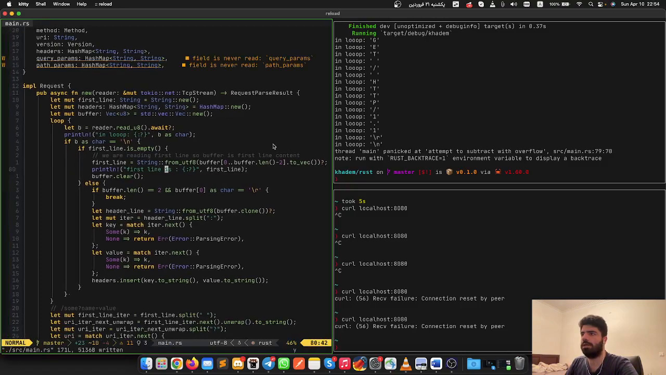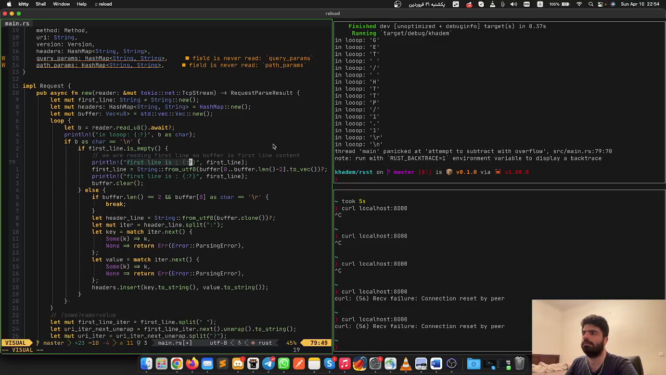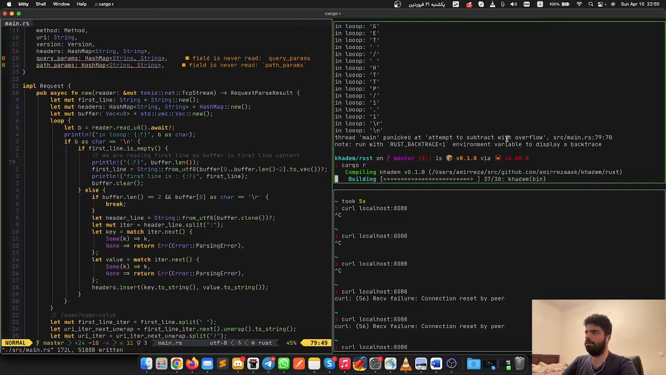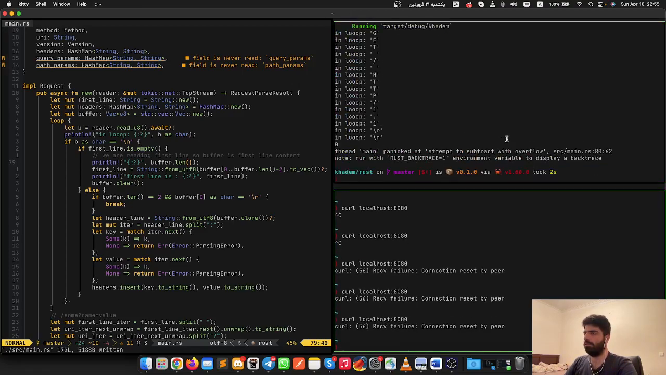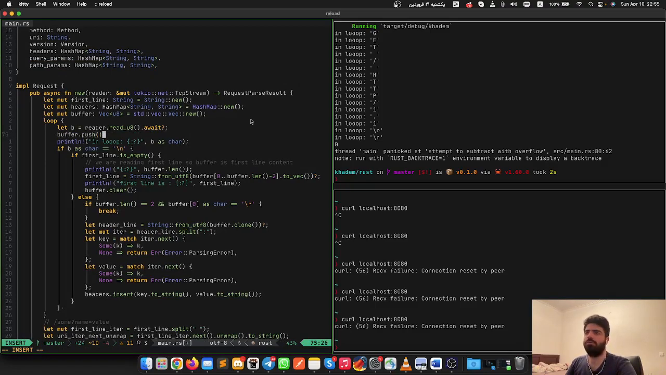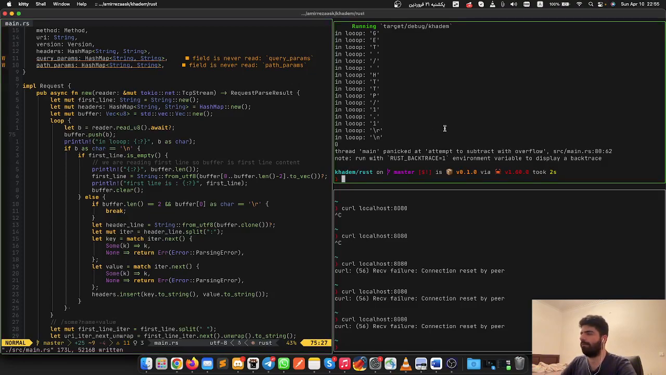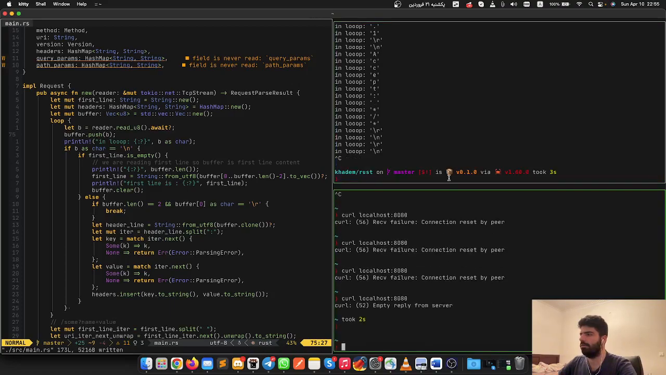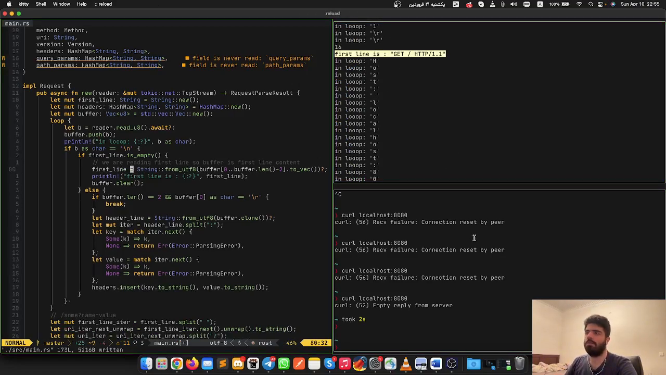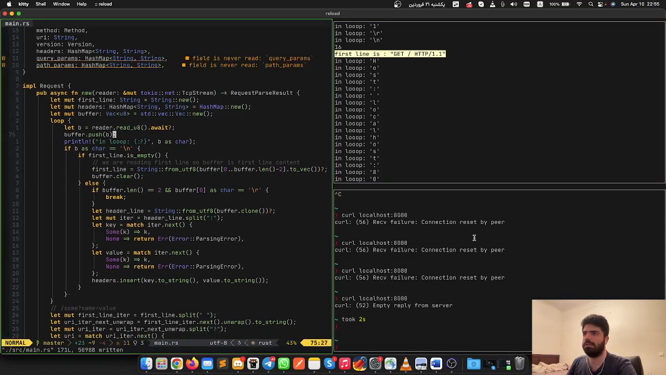So, can I see the length of this? Buffer dot len. And how is buffer 0? You remember that line we deleted. Buffer dot push, I think b. Run this again, and we should have our correct first line. Nice, we got this. Okay, so the first line is completely okay, which is nice. Let's go. So we got some headers already passed.